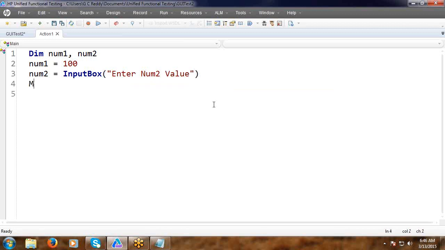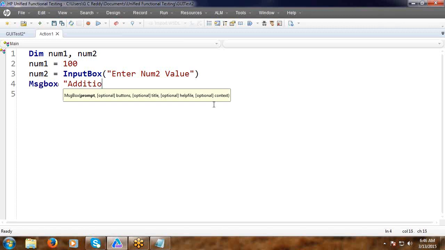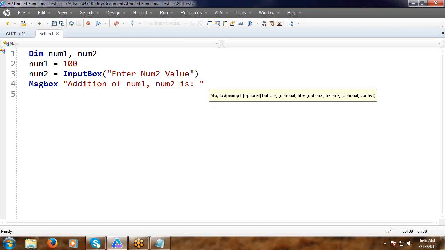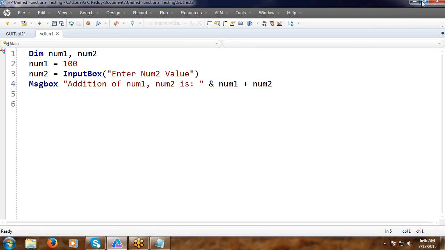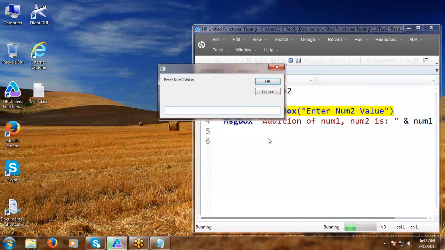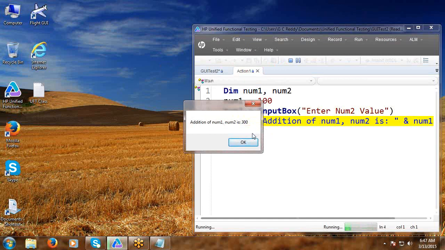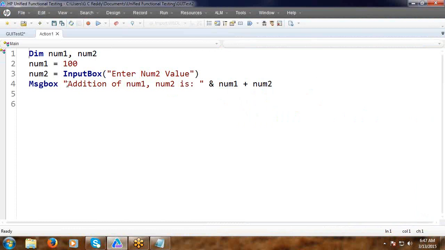Next, MsgBox, message optional. In the last statement, message optional. Addition of num1, num2 is, concatenate num1 plus num2. Run the script. Enter num2 value 200. See, addition of num1, num2 is 300. See, in the last statement, the message is optional.